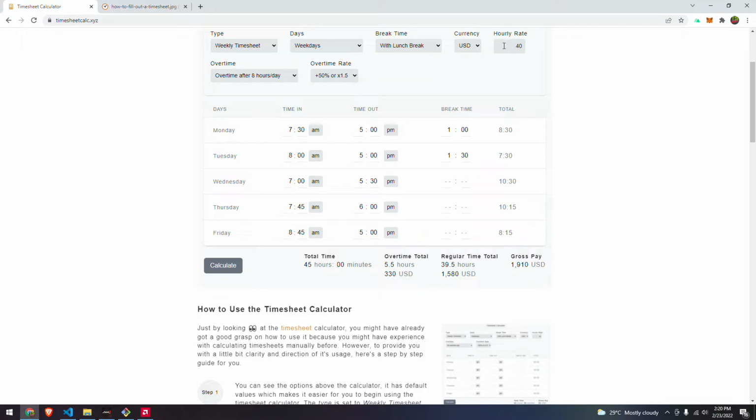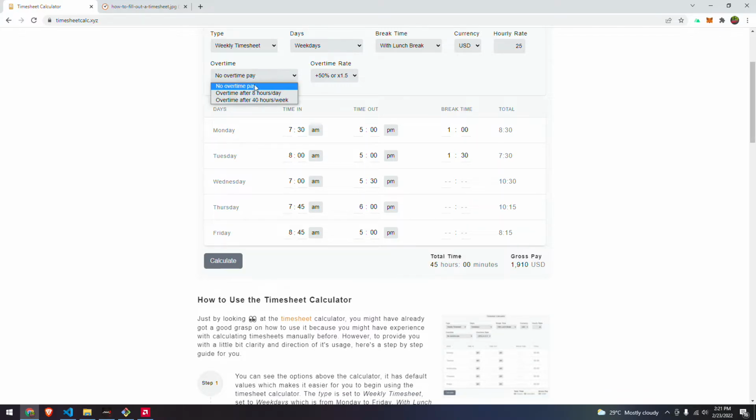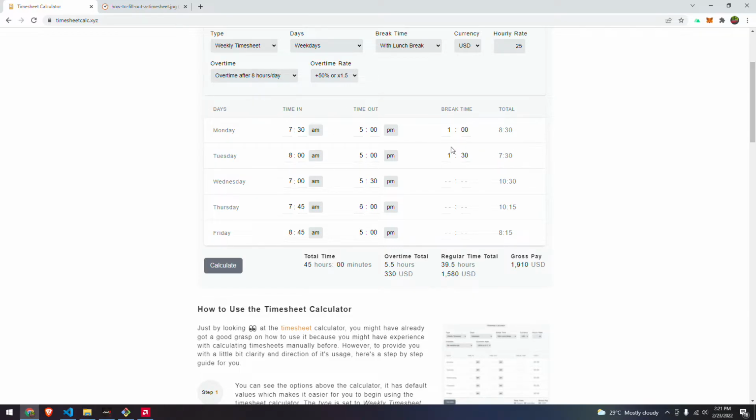The currency and the hourly rate. So this defaults to USD and a 40 hourly rate. You can change this depending on the hourly rate of the employee. And for overtime, you can have no overtime pay, or overtime after 8 hours, something like this.